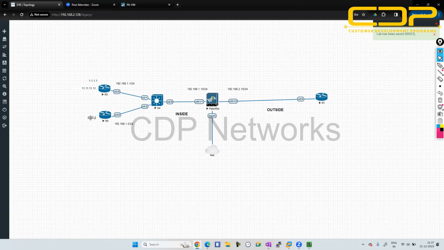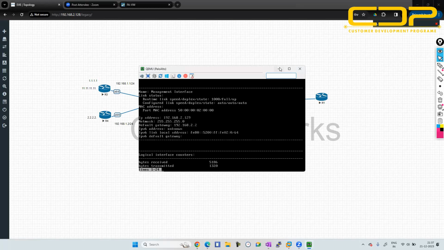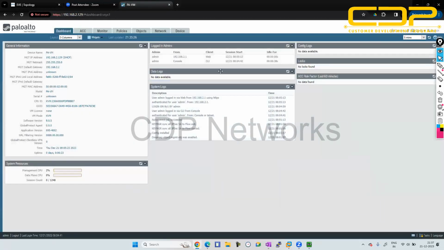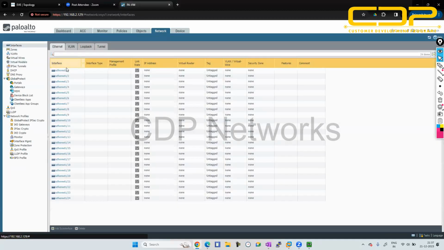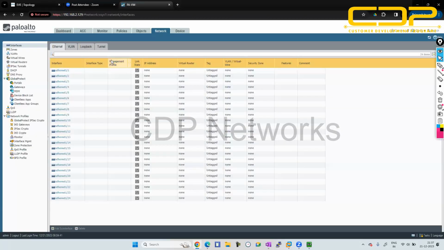So today what we are gonna do, we will see some configuration of how we can communicate this network with this and this network with this, with the help of static routing. So before that, first thing, let me just show you how we can configure the IP address on the Palo Alto interfaces. First, we'll see what the interface is. It is E1/1, and it is on the inside zone.